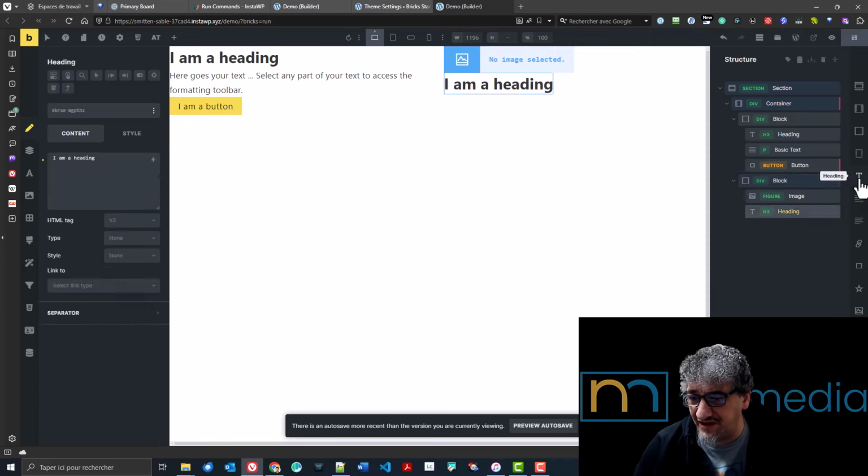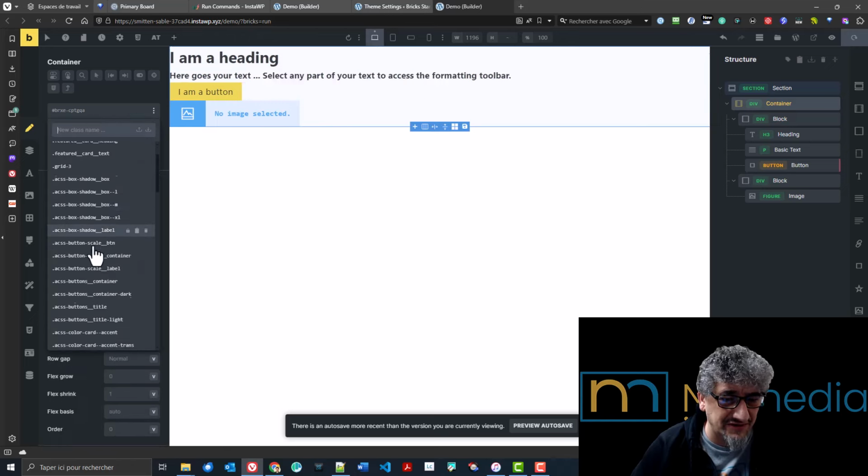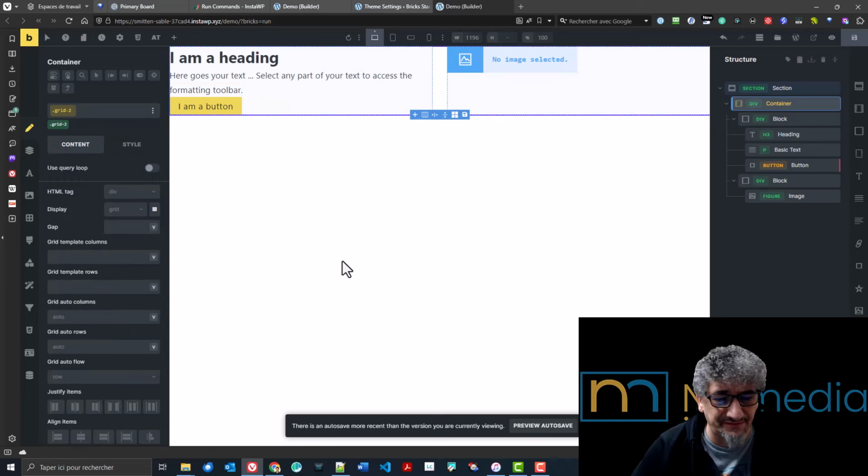If I remove all of that and I go with my grid 2, for example, let me go get my grid 2. Now I'm using a class. So you see on the left side, I have a blue border instead. That shows me that this element has a class assigned to it.